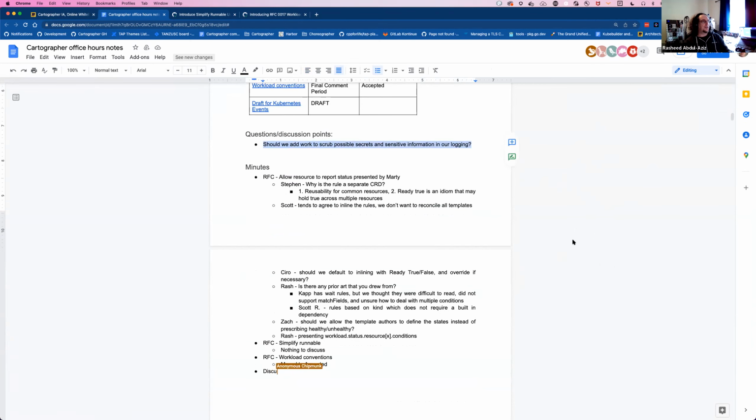Should we add work to scrub possible secrets and sensitive information in our logging? This is a difficult thing. It will slow the system down if we start to scrub secrets, but we do log a lot of information. Usually information that we pull from error messages, but I think there's a risk for there to be secrets in some spaces. Does anyone have any thoughts about what we should be doing around this at this point?